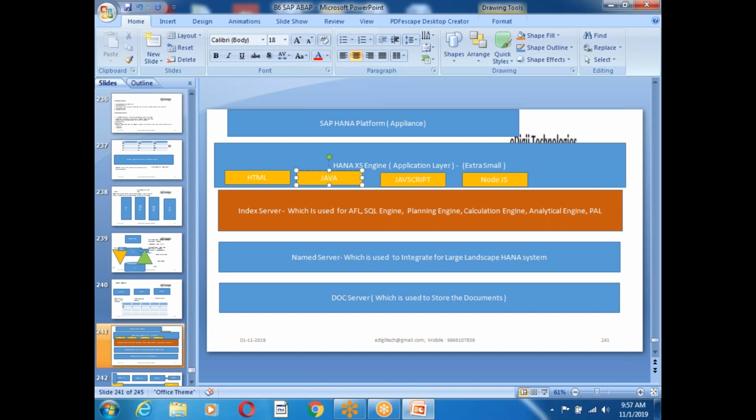Other technologies can also use HANA as a database without your ABAP layer. If you want to build UI applications, we use this small application layer on top of the HANA appliance. It's an extra small engine, and with it I can do HTML, Java, JavaScript, and Node.js on top of my HANA database.